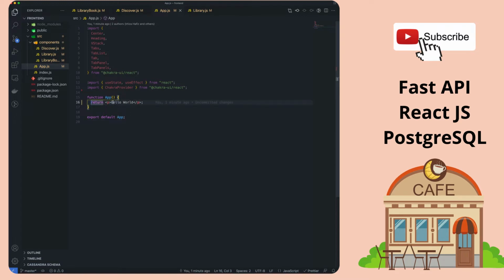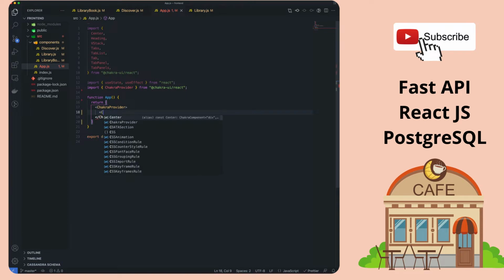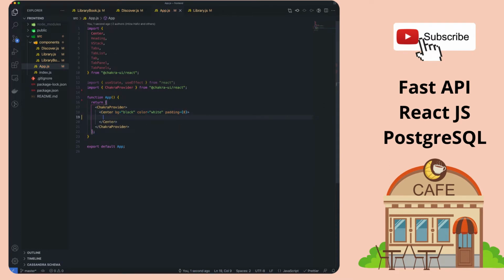All right, so I'm going to go ahead and delete this, and then let's get started. So the first thing you want to do is wrap your whole application in this Chakra provider component. This is to make sure all the Chakra components are working correctly. And then our whole application is going to be centered. So we are going to give it a center. We're going to give it a background of black. The font color is going to be white. And then we're going to give it some padding of 8. So this is the cool way you can pass all the CSS as props rather than defining your own CSS file. So our whole application is going to be centered. This way we don't have to align everything to the center every single time.